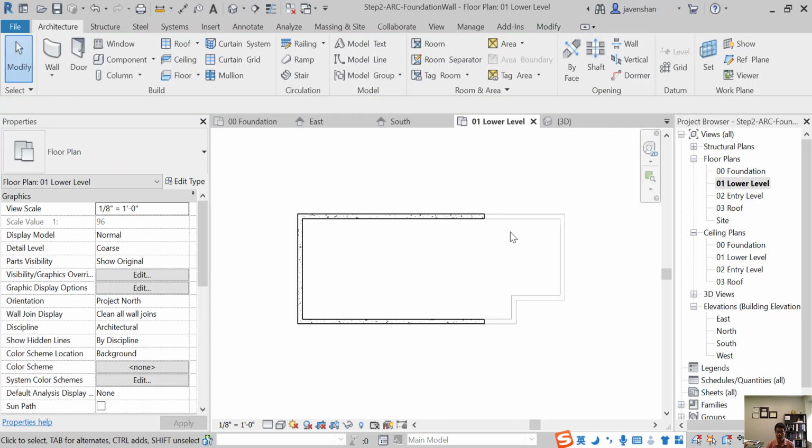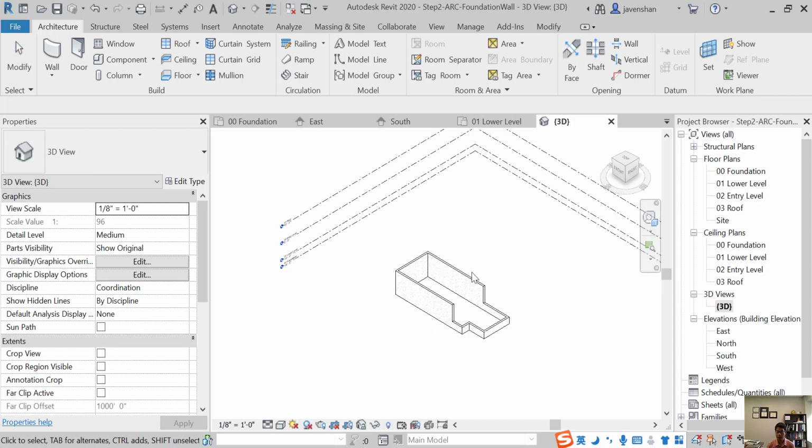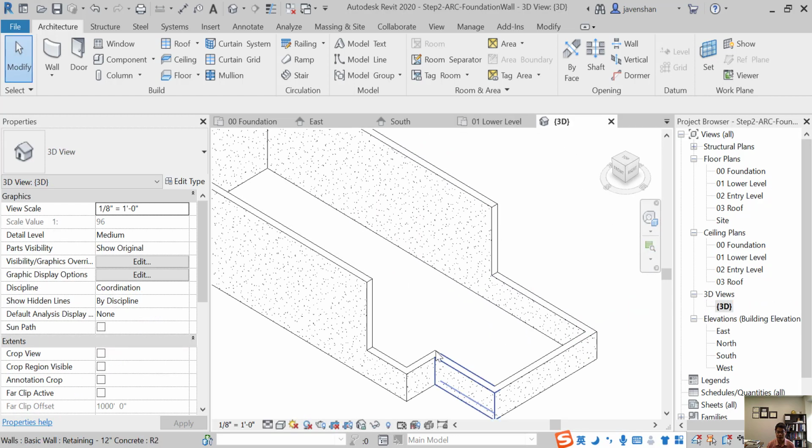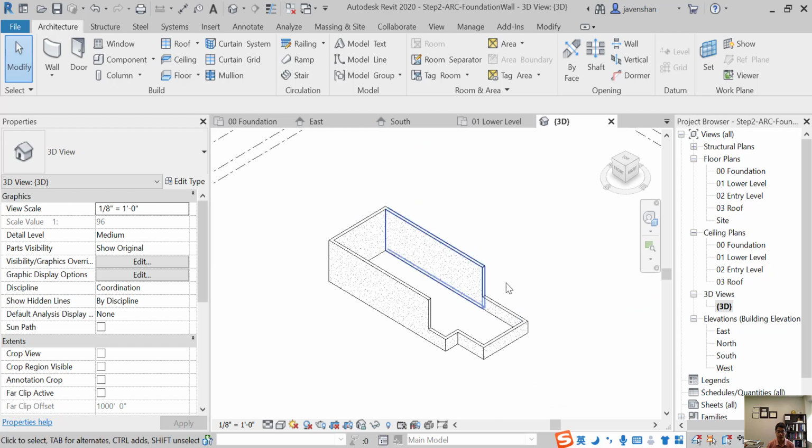Now you can see there's a slight difference between the two parts. Let's go back to our 3D view and verify it. I think now it looks good. So this is the end product of the wall modeling. That's it for this video clip.